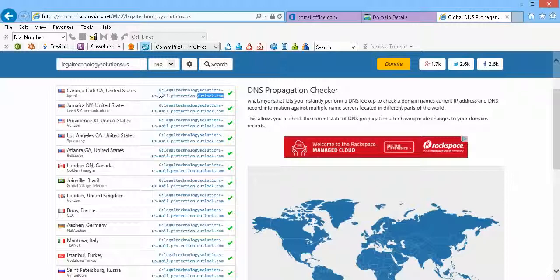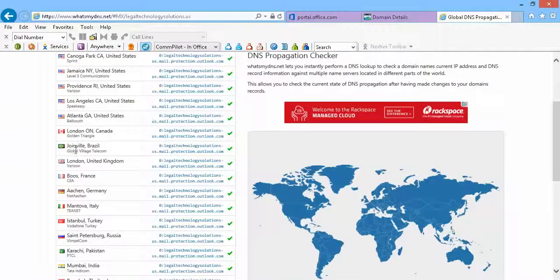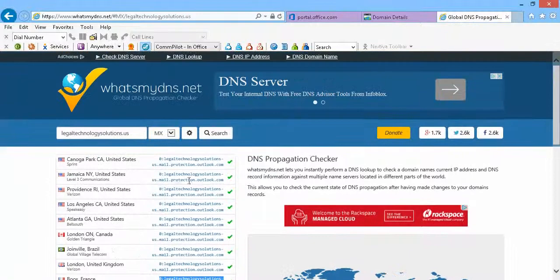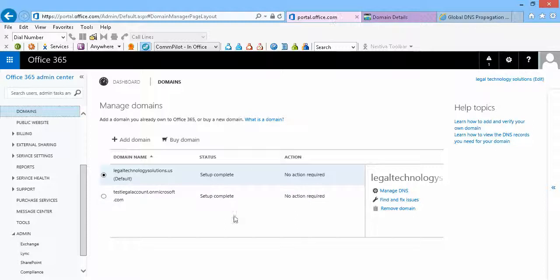It only happened a few seconds ago, and as you can see already, all of these countries already have the new MX records. That means that any email that's sent from each one of those areas or countries will be routed directly to Office 365. So that is a cool thing to know.